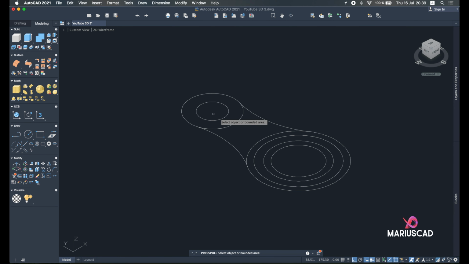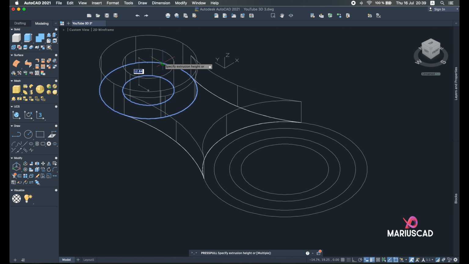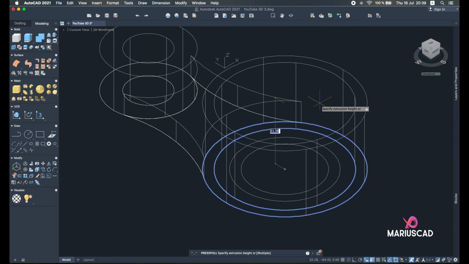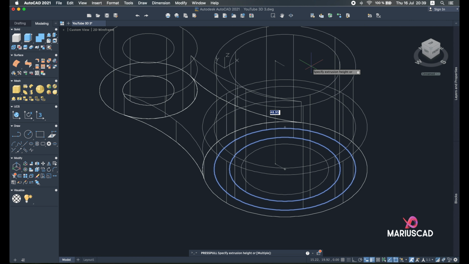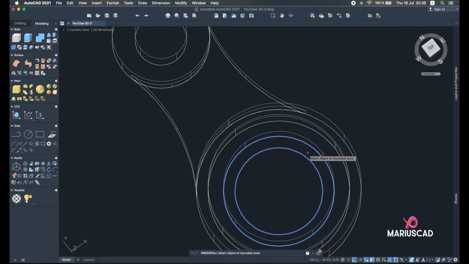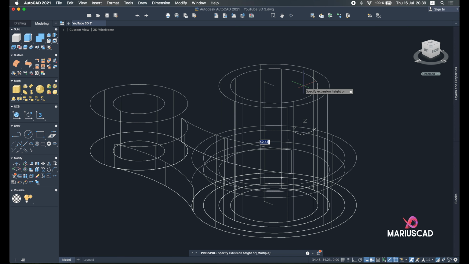Press pull command, this part with 10, as I showed you before. This one is 20, and now the most exterior one, 20. The interior one, the pink one, if you remember, 15 actually. And the most interior one, the tallest, 35.